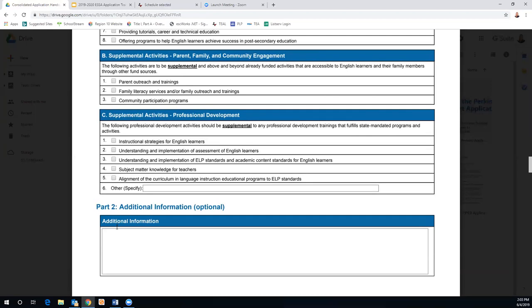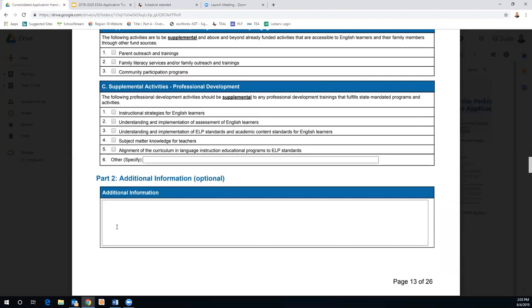You may, in this case, choose other, and if it is selected, you need to ensure the description is reasonable for each activity indicated. Part 2 again, additional information. And this section was Part 3 in last year's application. And again, it is optional.